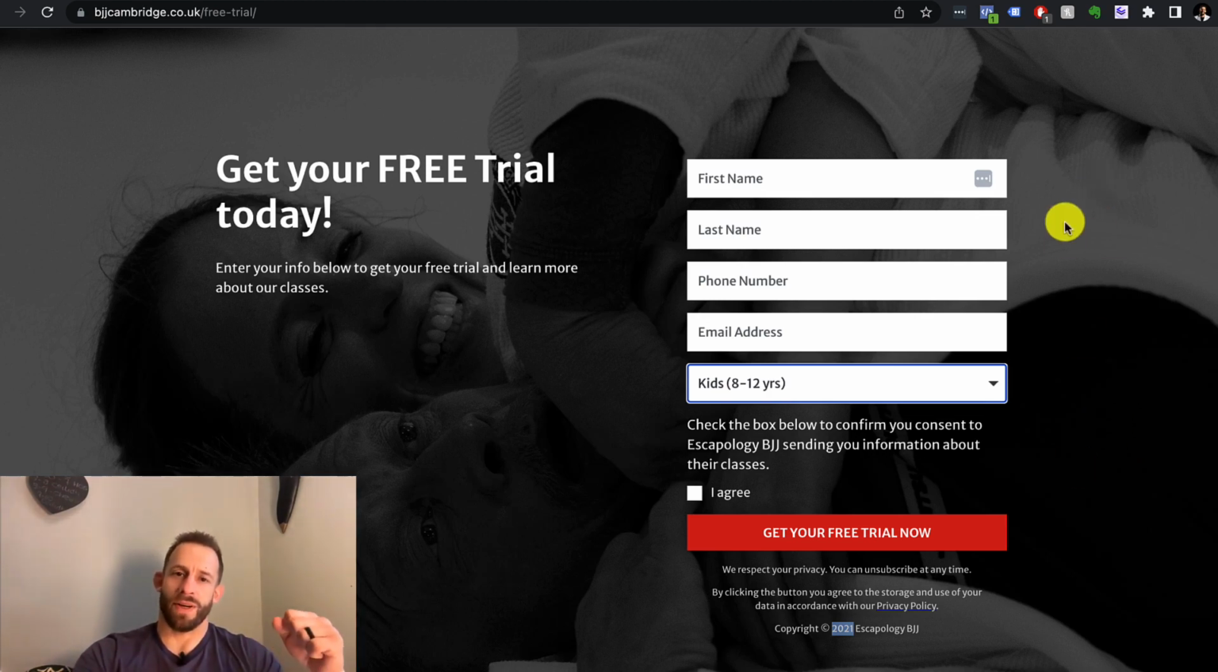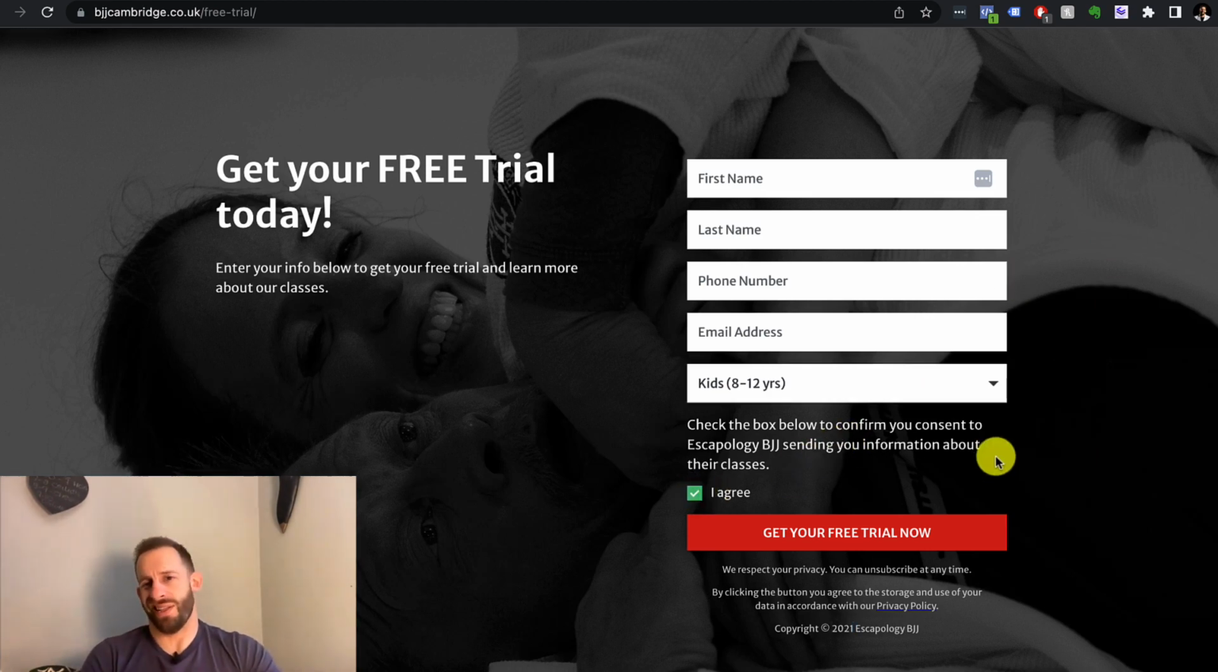So we have these 5 different fields. The other thing that we have is this little checkbox. This is essentially GDPR compliance. It says that we are going to send them information and that they have consented to this. That's all GDPR essentially is.